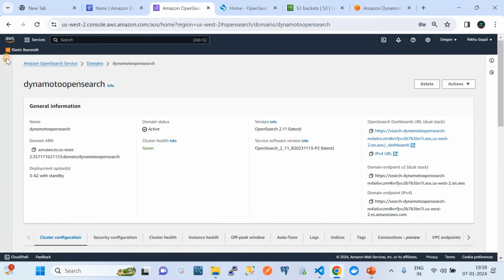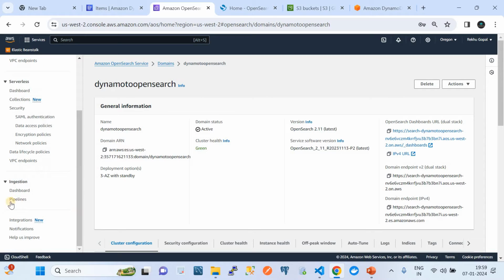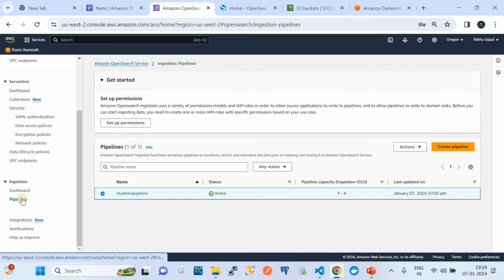To do that, you go back to the Amazon OpenSearch service. In the Amazon OpenSearch service, you go to ingestion. You see that there is an option called ingestion. Click on pipeline. This is the spot where you will enable zero ETL configurations between these two services. For that, we go to this pipeline and create a pipeline.